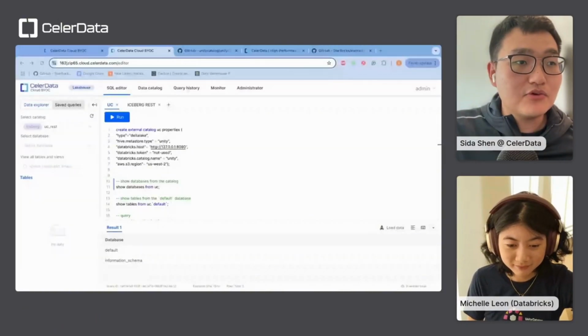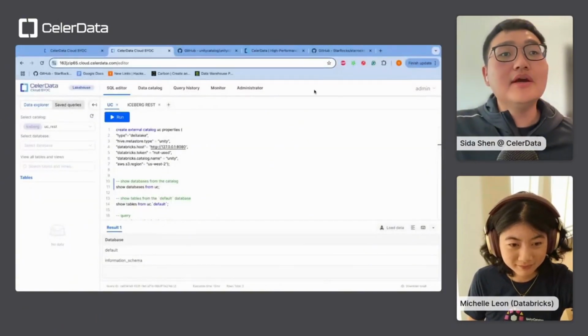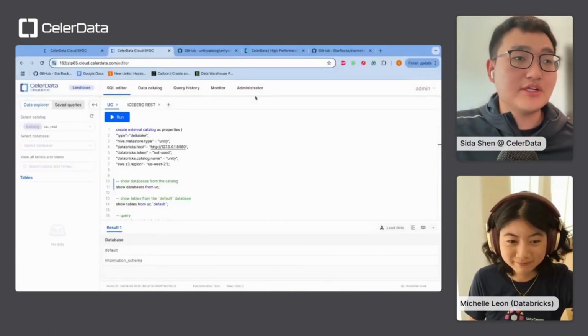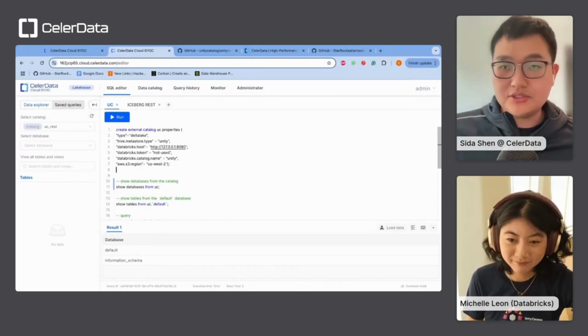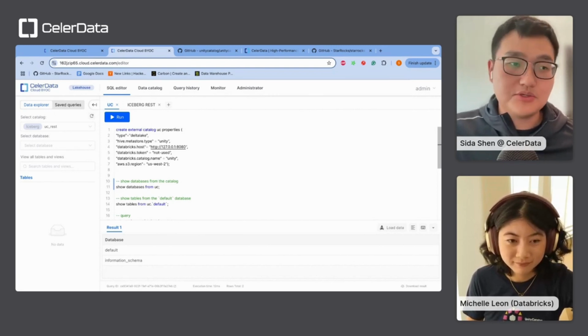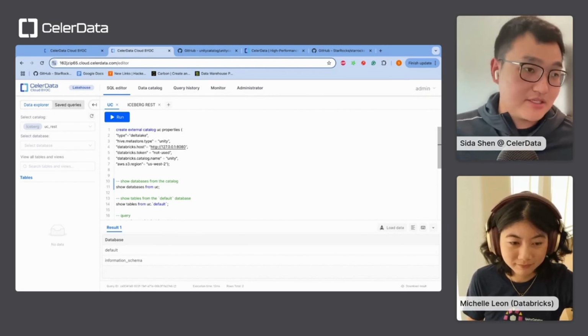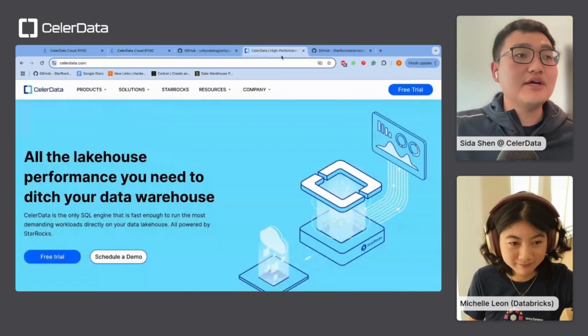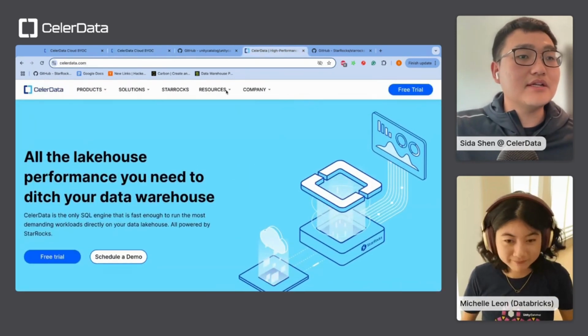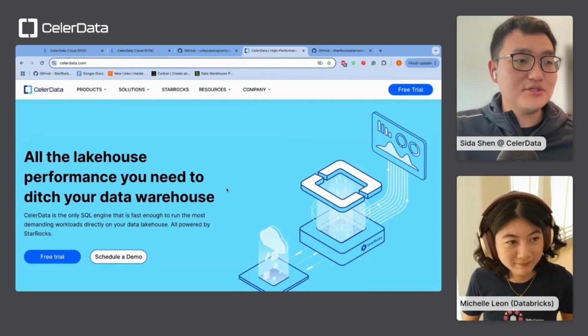And here I want to show a very small demo that is more focused on the SQL side, with table formats and interoperability. Here we're going to use CelerData Cloud BYOC. It is a commercial managed version of StarRocks, which is a Lakehouse query engine. It specializes in low latency, high concurrency, customer-facing workloads, right? So this is the CelerData site. You can go take a visit.